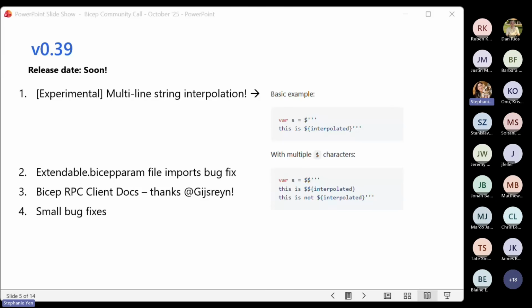So for our first feature, we finally have support for multi-line string interpolation. This requires enabling the experimental feature flag multi-line string interpolation. This is something that people have been asking for a while, and we're finally hearing you out and implementing this. It is experimental, and it will be for a little bit until we can figure out the exact experience that we want to give the users, but it is out.